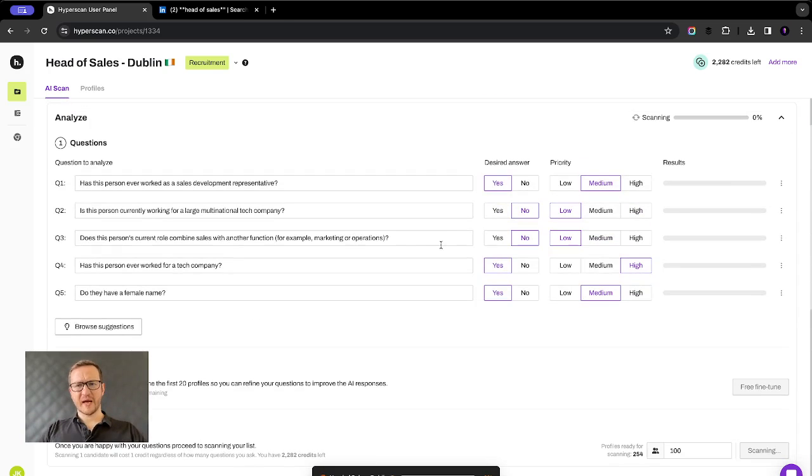Now typically the scan takes about a minute or so. Just to show you how long it takes, we're actually doing this in real time.